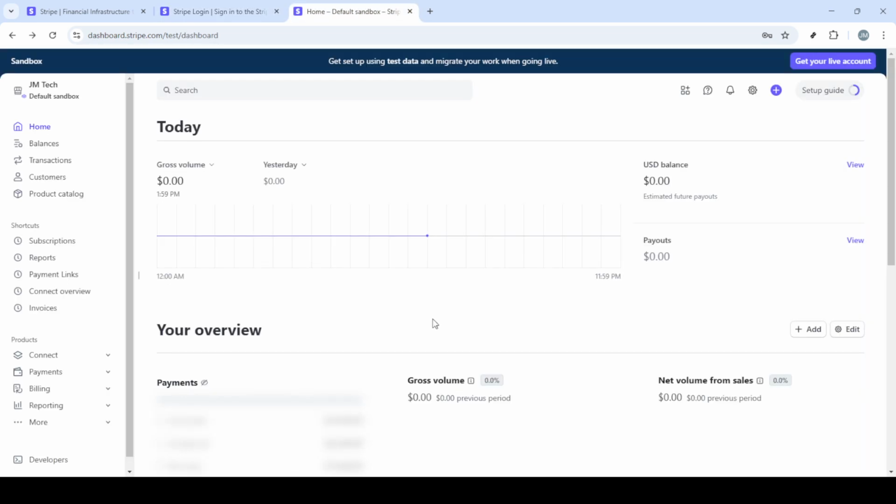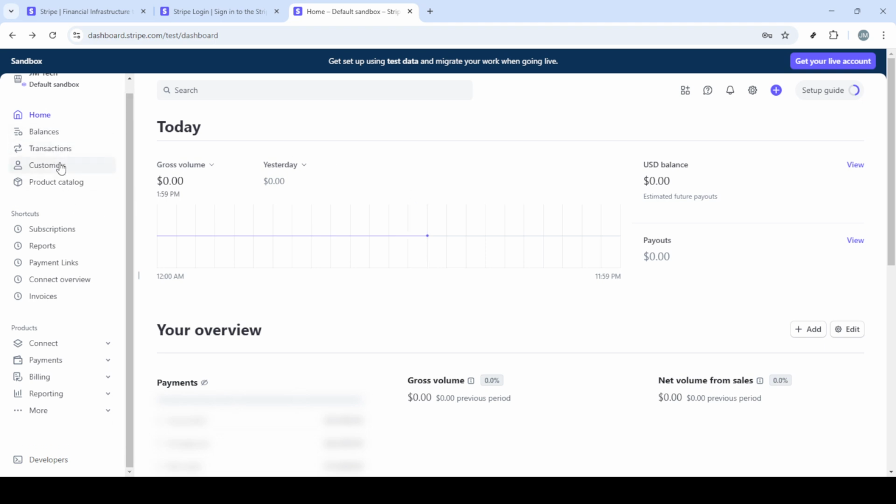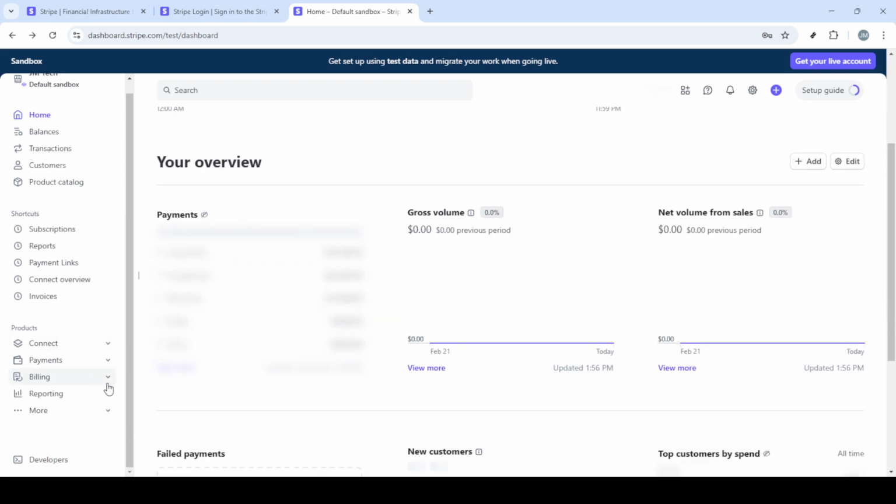Now it's time to enter your login credentials. Type in your email address and password to access your Stripe account. If you don't have an account yet, you'll need to sign up by following their straightforward sign up process, but for today we're assuming you're already registered. Once you've entered your credentials, click on the Sign In button again, and you'll be directed to your Stripe dashboard.